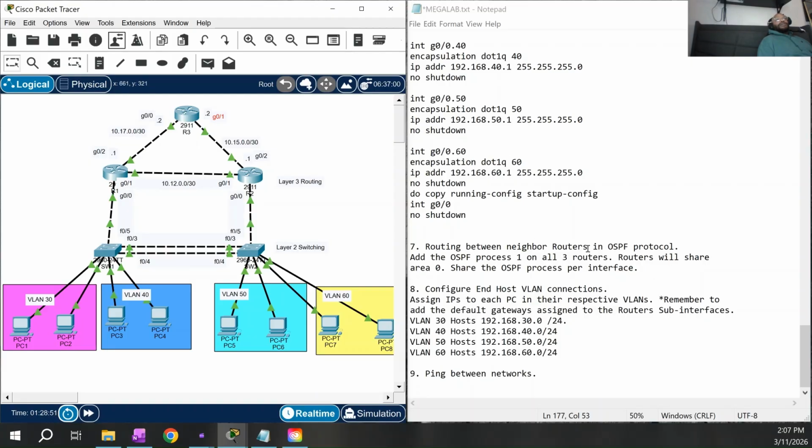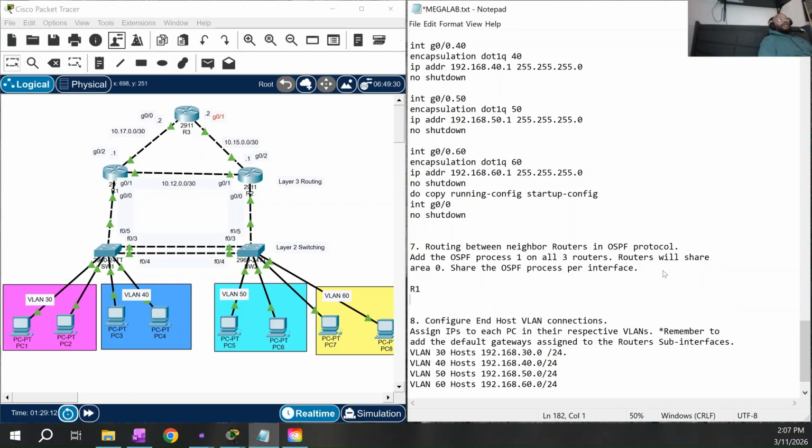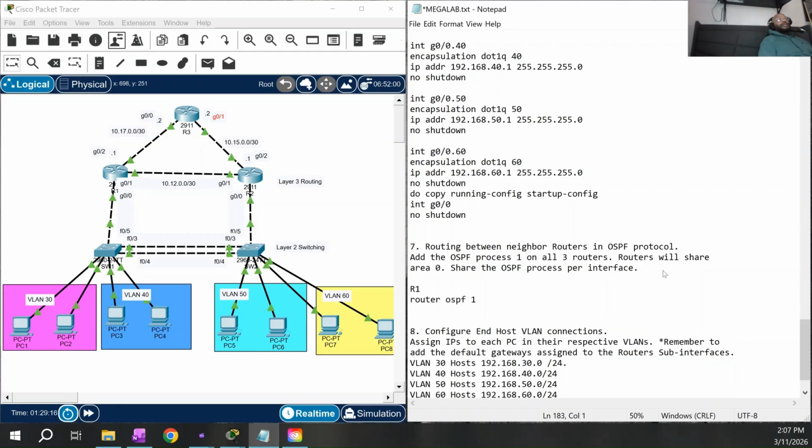So the next thing we need to do is configure between neighbor routers in OSPF protocol. Add the OSPF process 1 on all 3 routers, and the routers will share area 0, and then we're going to share the OSPF process per interface, so on all 1, 2, 3, 4, 5, 6 interfaces. So let's go ahead and start with router 1. That's going to be router ospf 1 process, and that'll enable the OSPF process.